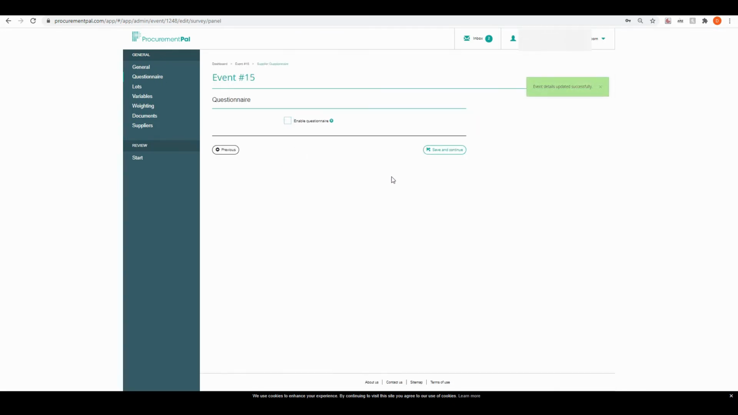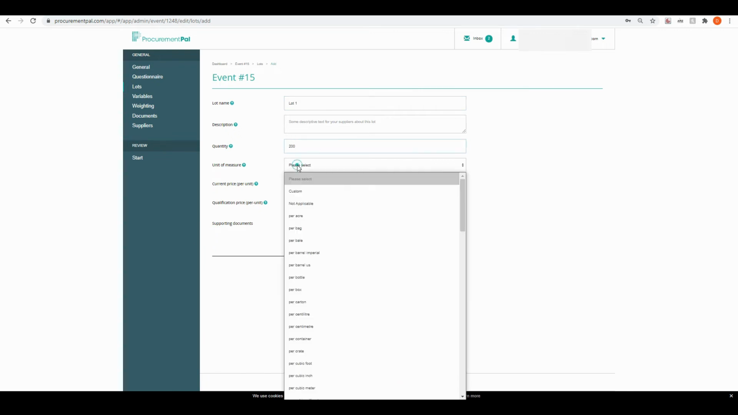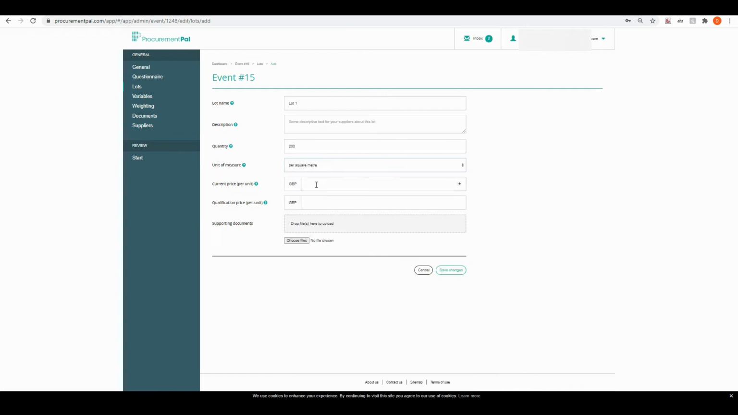As I said, I'm only going to do measured variables, so I'm going to take the questionnaire out and add a single lot. So I'm going to put lot 1, quantity of 200, unit of measure per square metre, and say the current price is £22 and the qualification price is £22. So the current price is what I'm paying. If you don't have a current price, just put an estimate, and your qualification price is the price that the supplier must bid in order to qualify for the event. So if they bid something like £24, they won't register their bid.